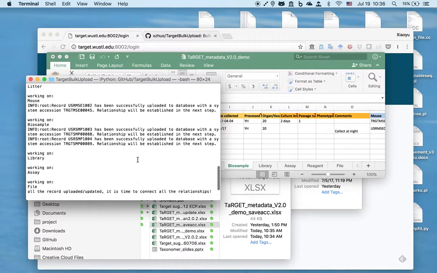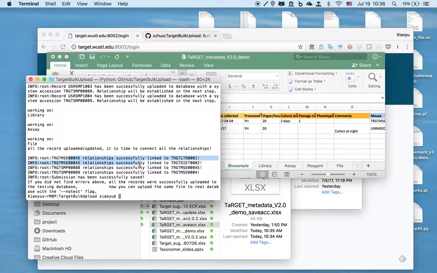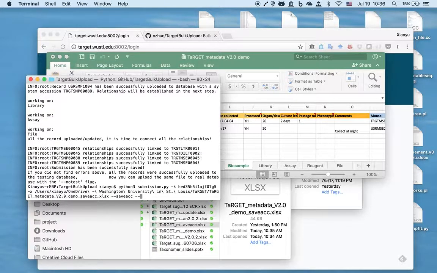Now you can see this mouse has been uploaded with a system accession and the same user accession you provided. It's the same for the two biosamples. The user accession has been saved as well. And all four relationships are successfully linked. So this is a successful submission. And you can use the no test flag to submit it to the production database now. Still, I'm not going to do it today.